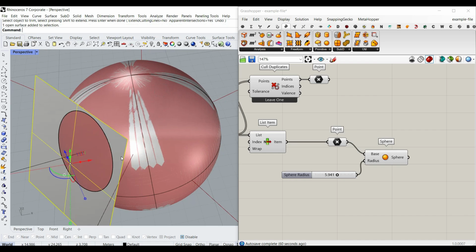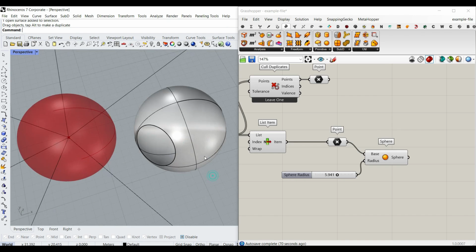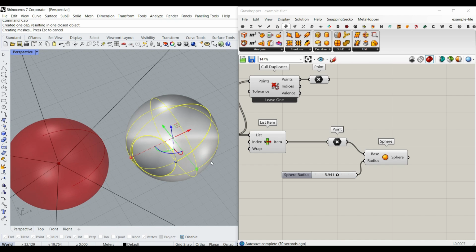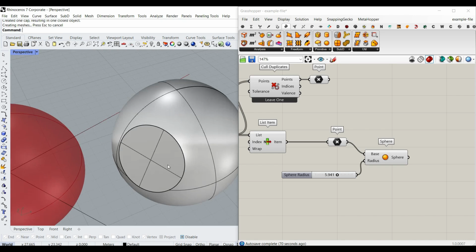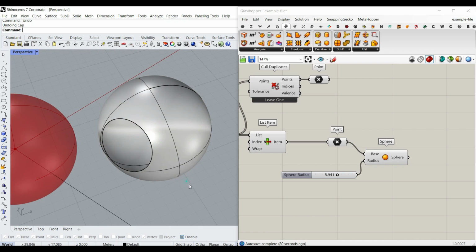Yes. You can see that we want to make this. I can also cap this because it's open. Just cap, and it's going to be closed. We're going to make these parametric in Grasshopper. So how can we do that?